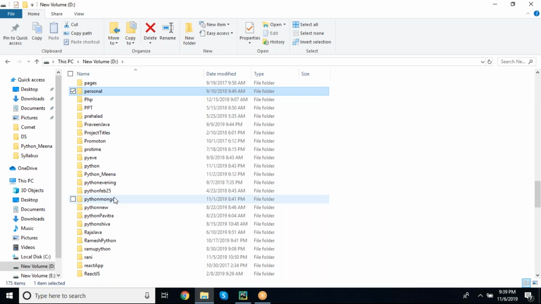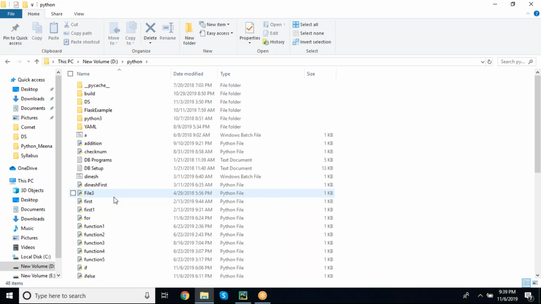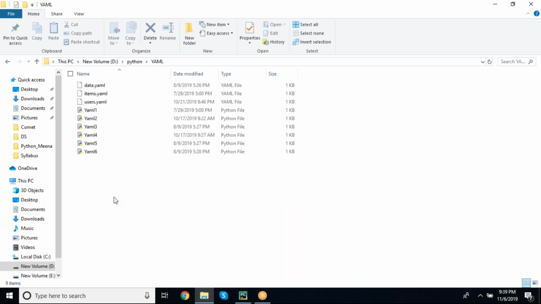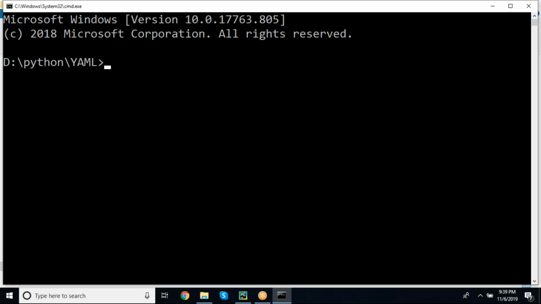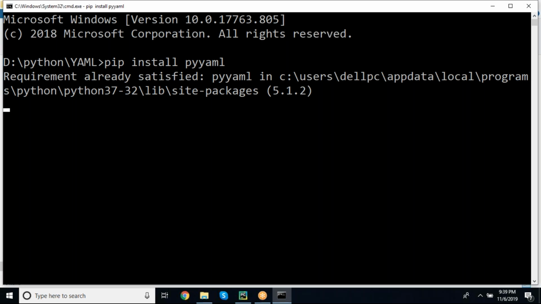So I have saved all my programs somewhere here. I'll go to this location. First thing you have to do is just type pip install pyyaml. That's it. Only this much you have to do. Even in PyCharm, you can do this. Go to the PyCharm terminal and under terminal, you can run pip install pyyaml. Whenever you are installing pyyaml, make sure your internet is available. Is that clear?